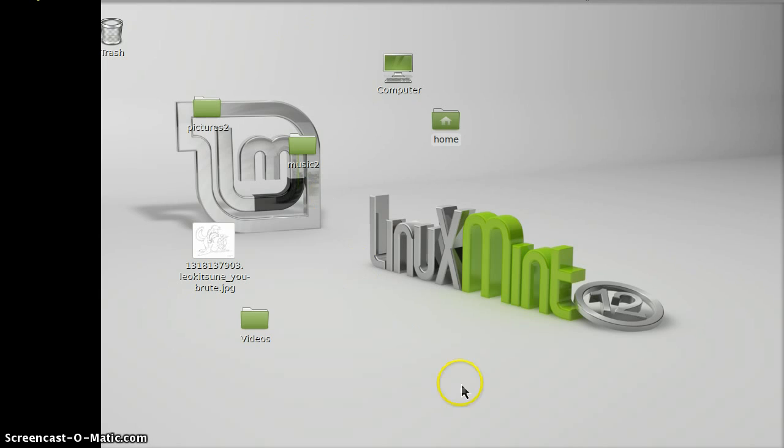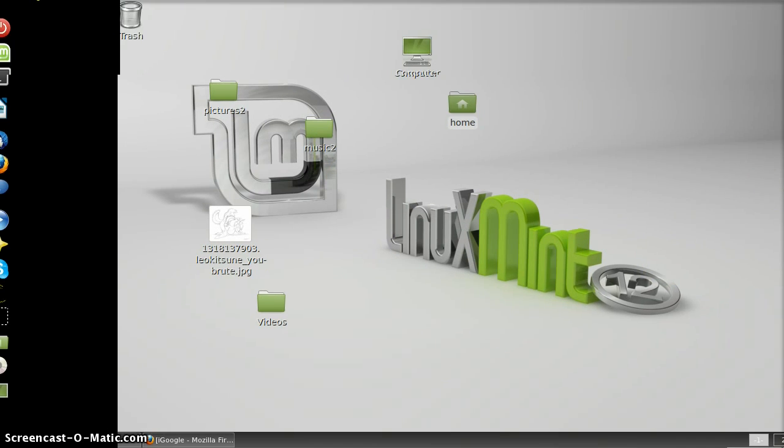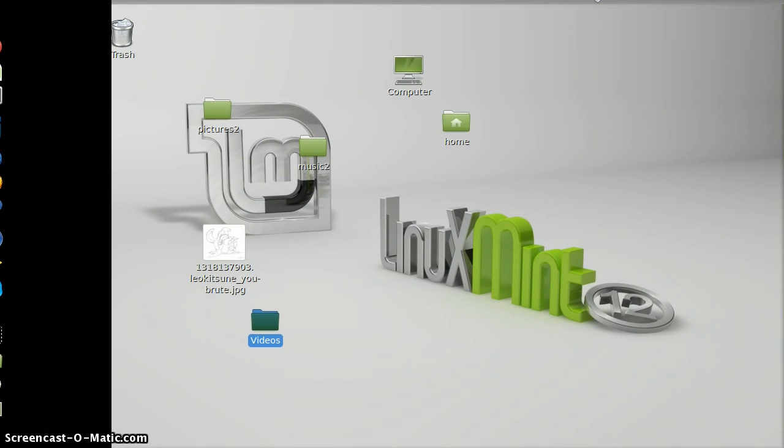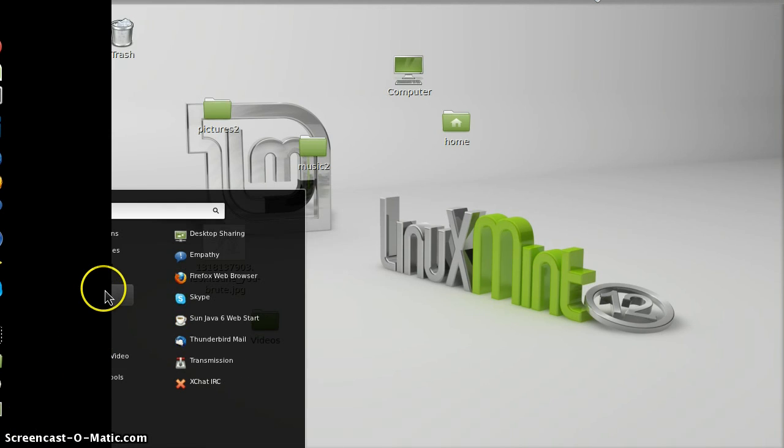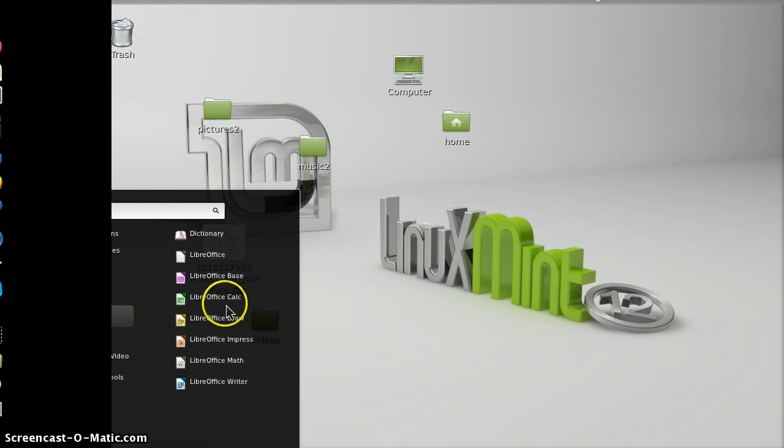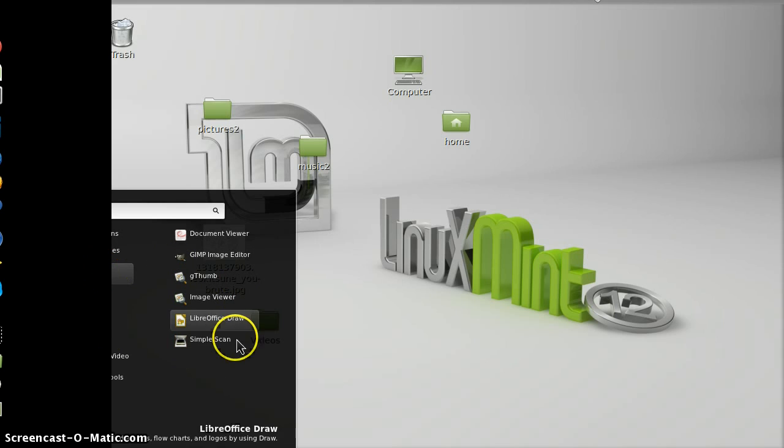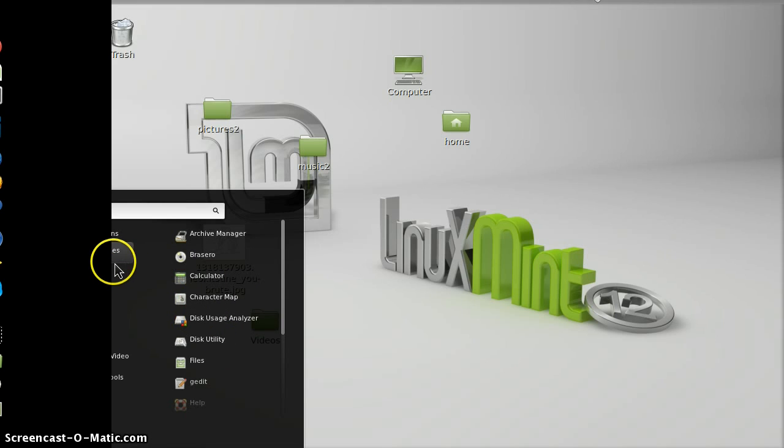And it's got pretty much all the programs that you would expect in a normal Linux operating system. Like, it's got LibreOffice, if I show you. Under here, Office, it's got LibreOffice, it's got Simple Scan, it's got pretty much anything you would find in Ubuntu and any other GNOME operating system.